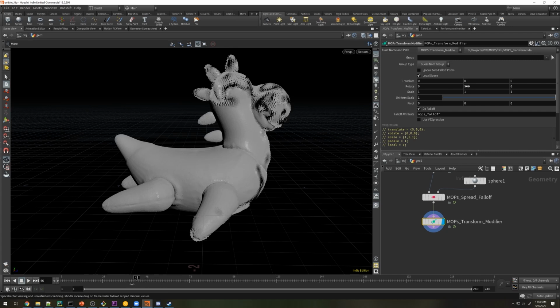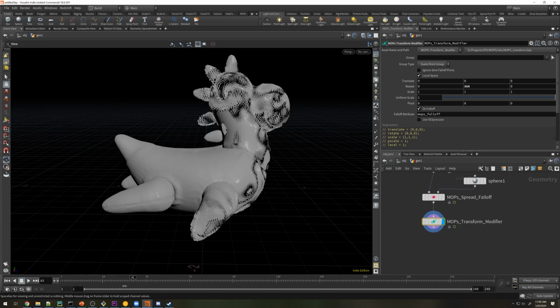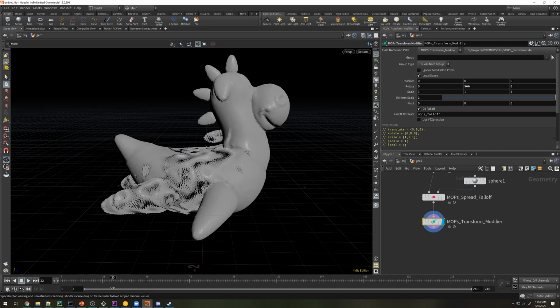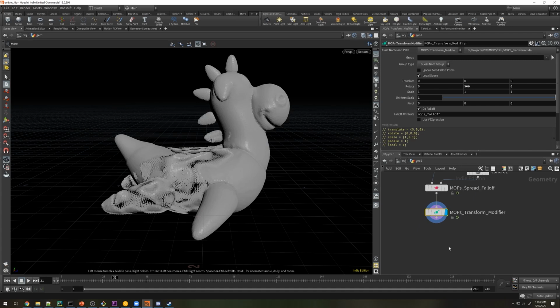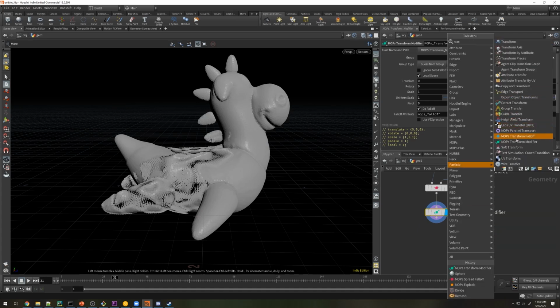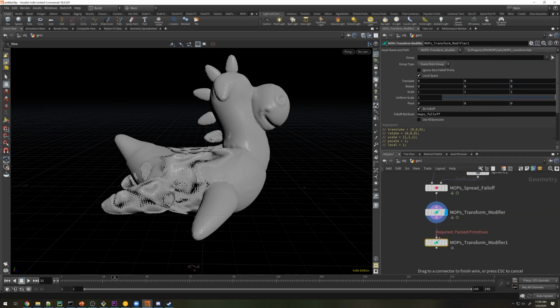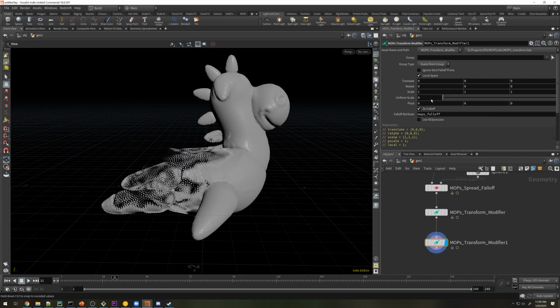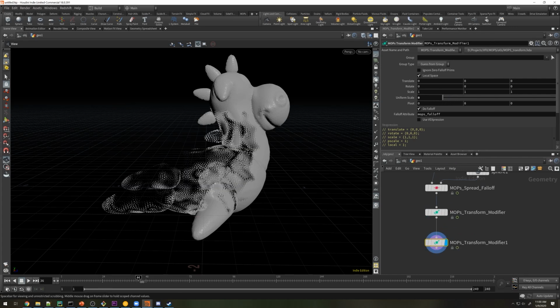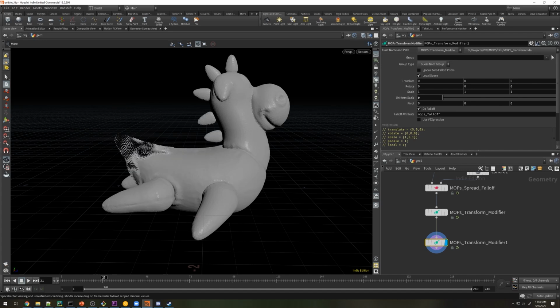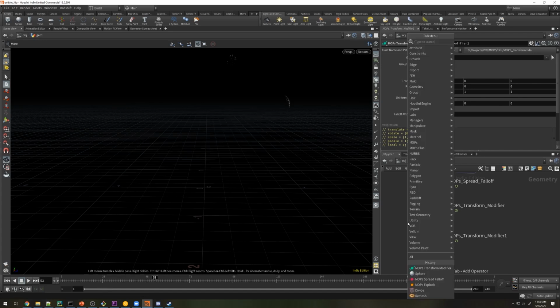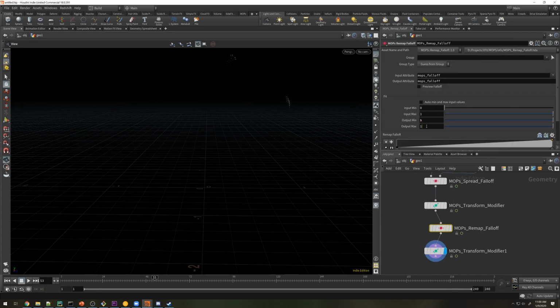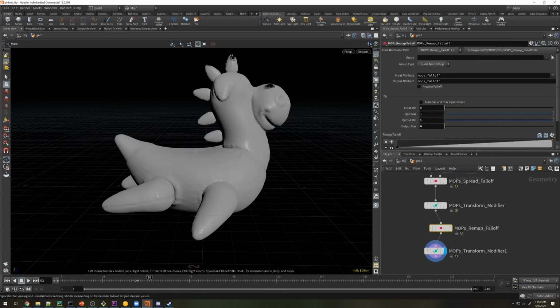So this is already a kind of neat little ripple effect, but what I want to do is have this thing actually animate on like it's materializing out of nothing. So I can do that with another MOPS transform modifier. I'm just going to have these things scale to 0. And actually it's disintegrating now, which is the opposite of what I want. So let's go back and make another remap fall off node and switch the output minimum and maximum.